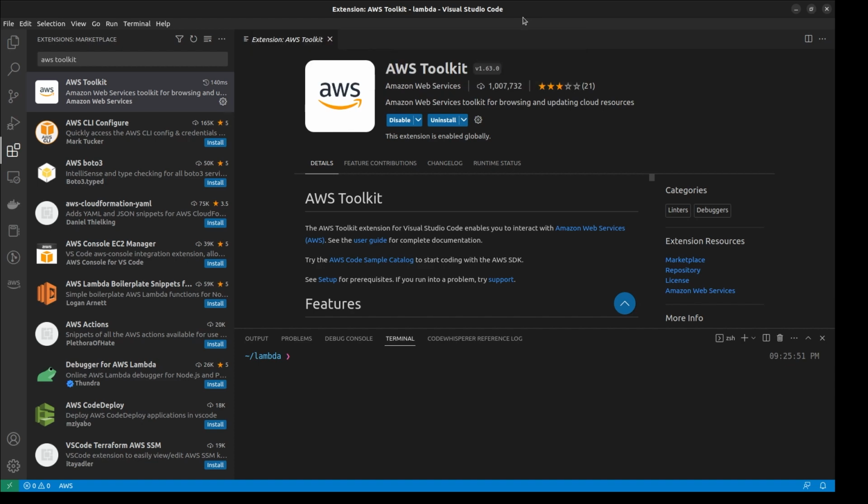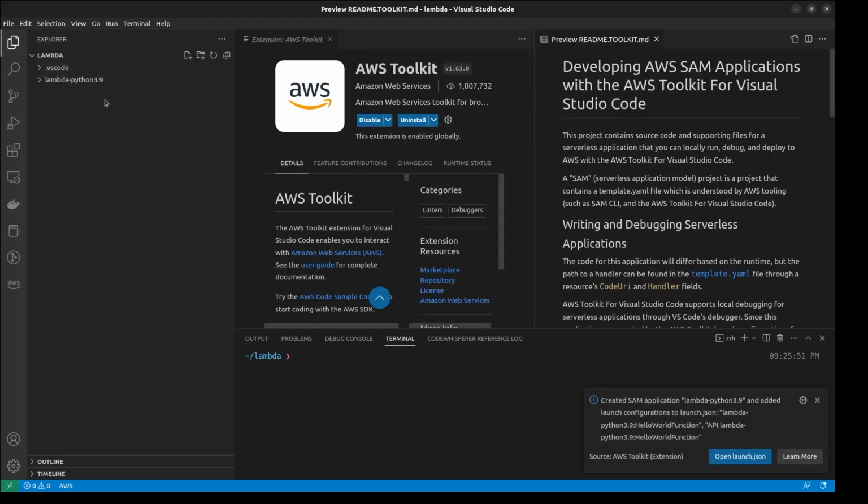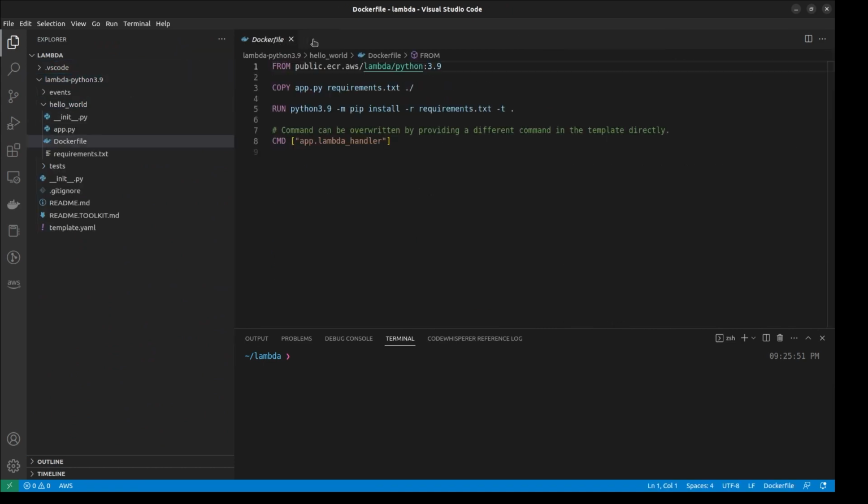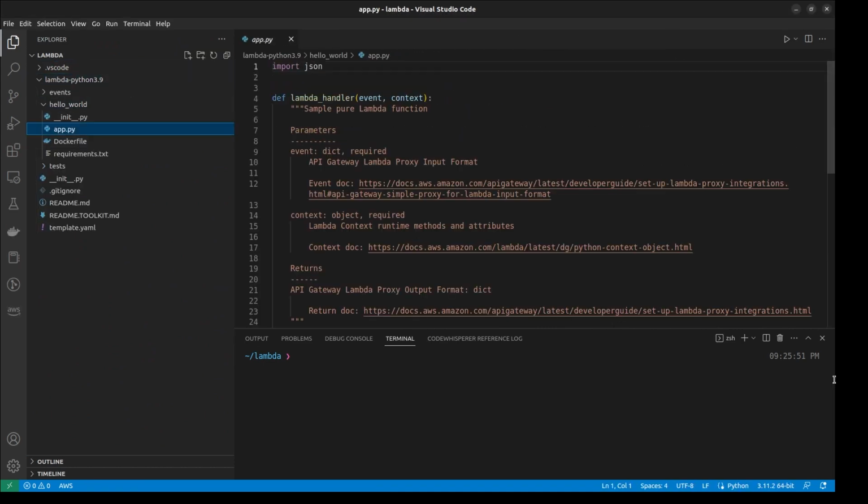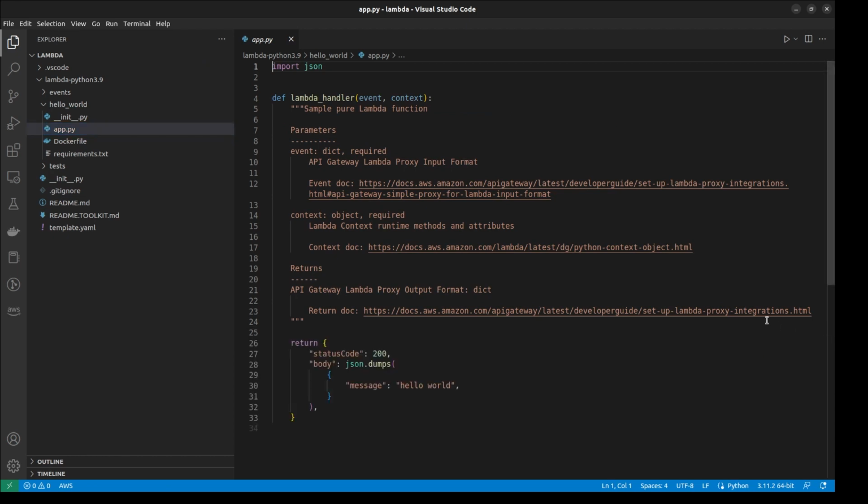Now let's look at what the extension created for us. If we look in the Hello World directory, you can find the Docker file for this Lambda function, which contains the build steps for it. You'll also find a file called app, which is where your Lambda function is defined.